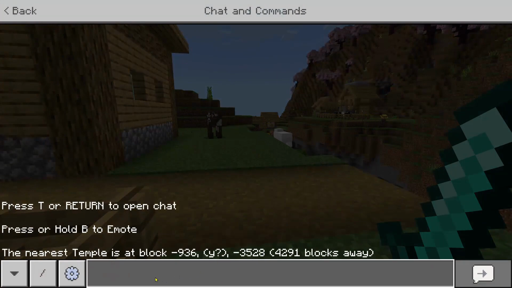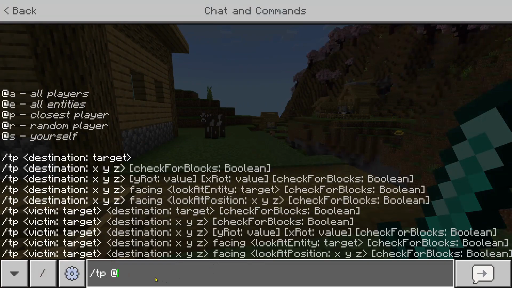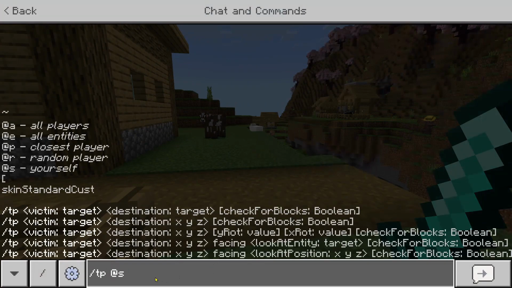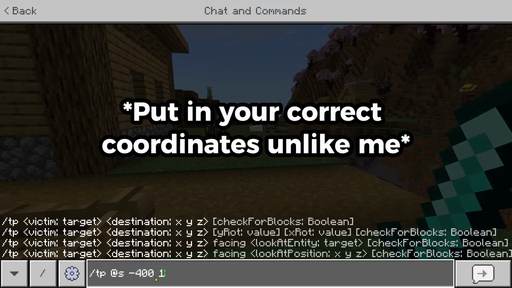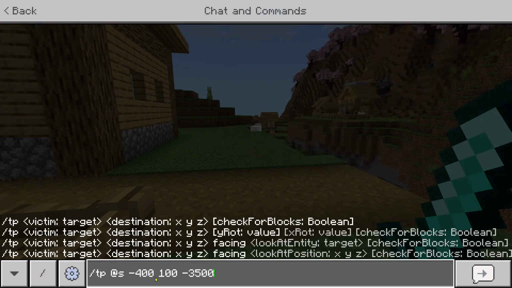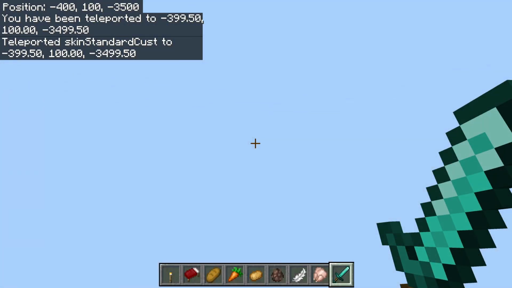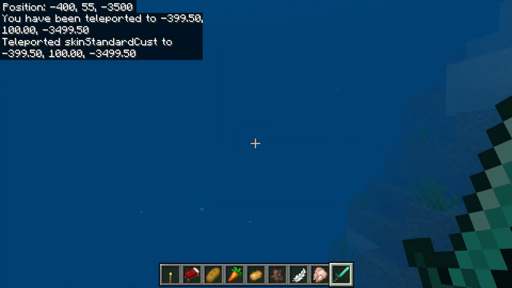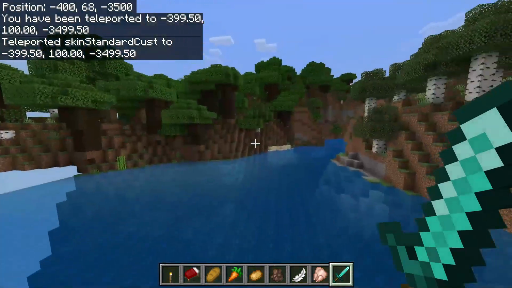At the bottom, you want to type in slash TP at S space minus 400. I'm going to type around 100 for the y axis because we don't know it, and then minus 3,500. This isn't going to be exact, but if I press enter, it's going to teleport me to that general area, and then it's simply just a matter of looking for that temple.